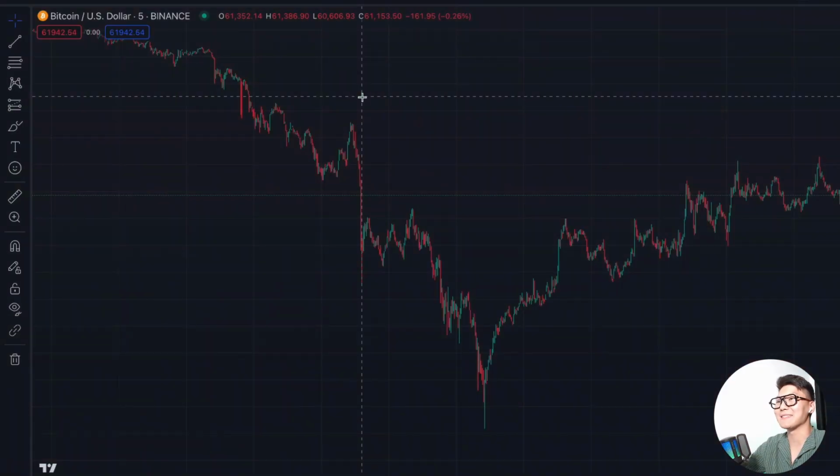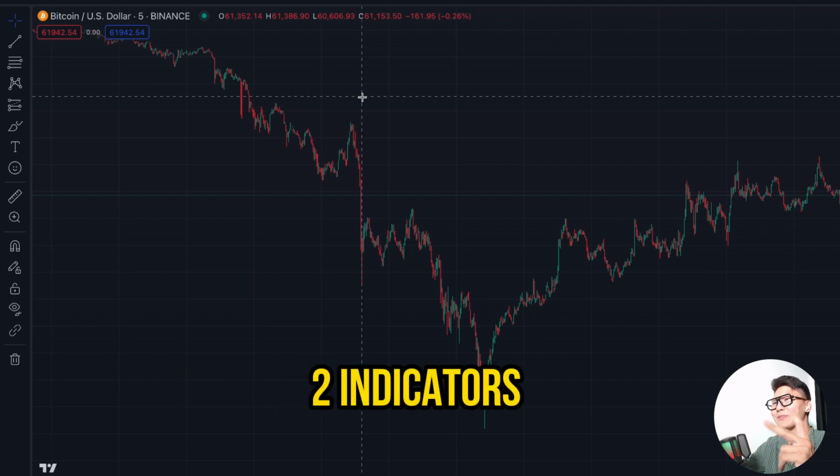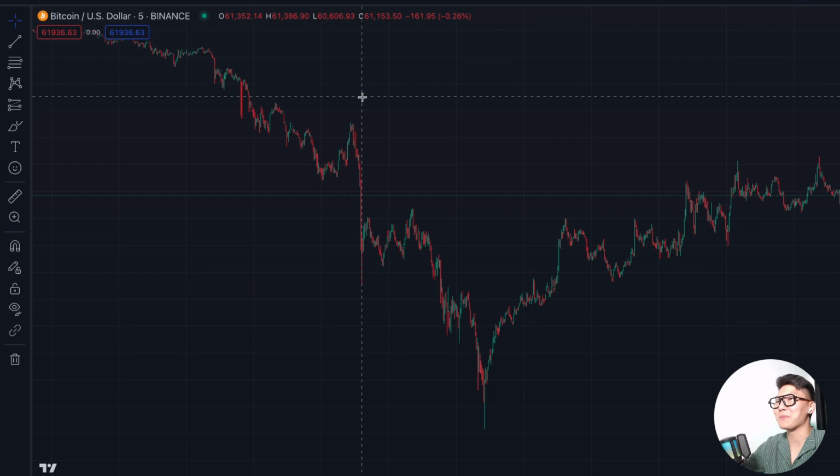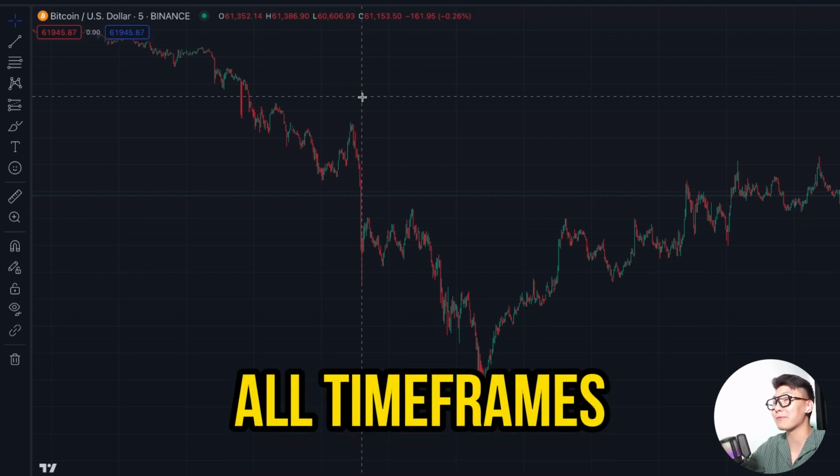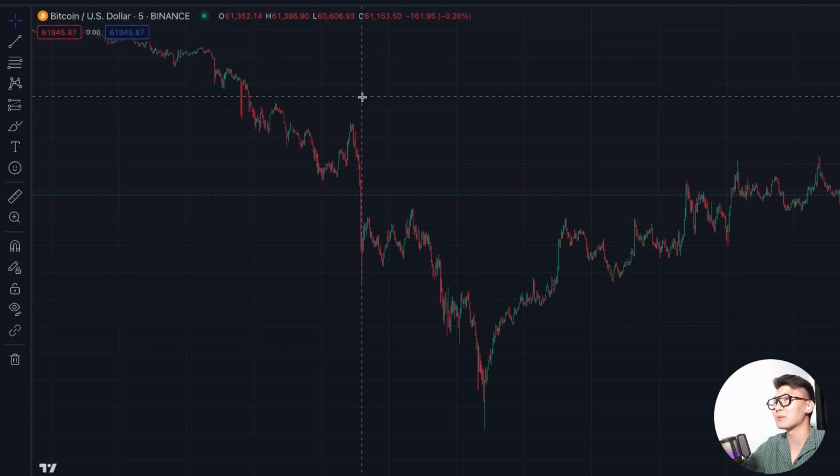Guys, let's get started. I'm already on TradingView and I'll show you a strategy that requires just two indicators, and I'll start by saying that this strategy works well on all time frames, and today I'll demonstrate opening long and short positions on a 5-minute time frame.